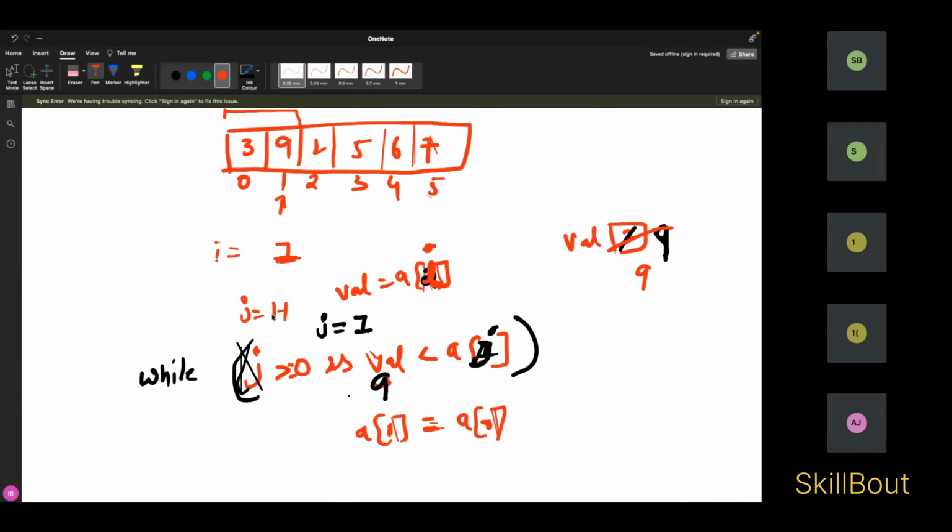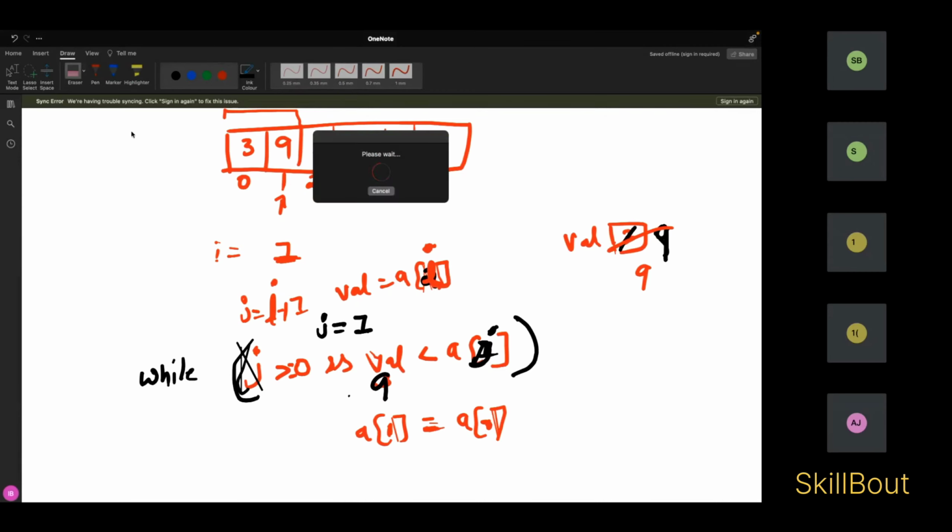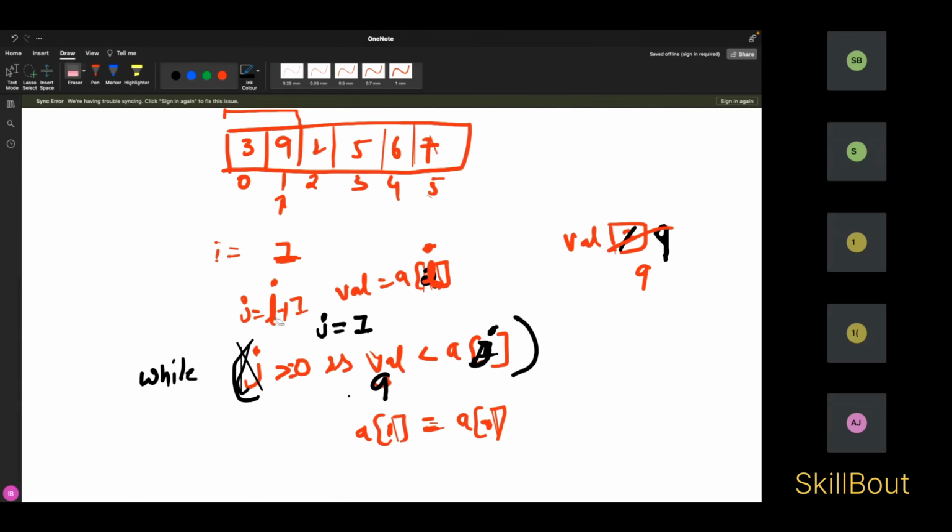Now j is equal to what? Instead of 1 minus 1, I'll just write i minus 1. Generalization. I'll just write up the program for you. I minus 1 is done, right? Now i minus 1 is what? J is equal to 0. Since j is equal to 0 now, 0 is greater than or equal to 0. Yes, condition is true. And 9, whatever the value you have, value is less than a of j.